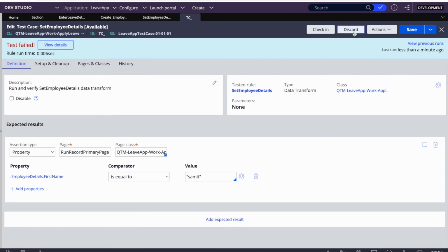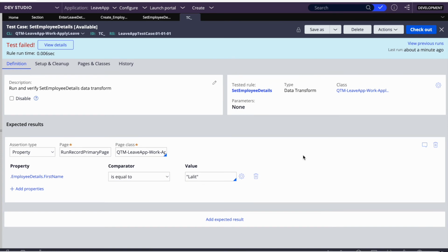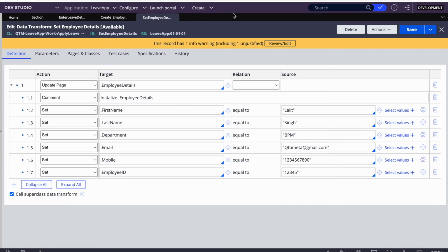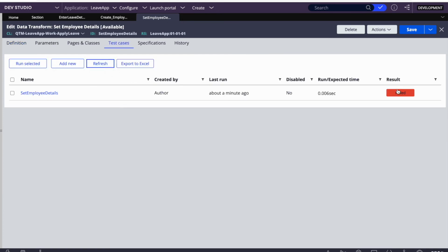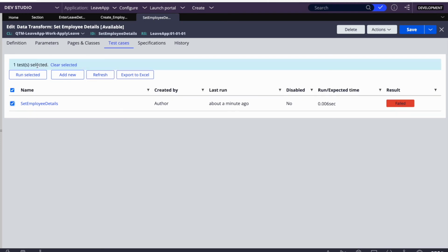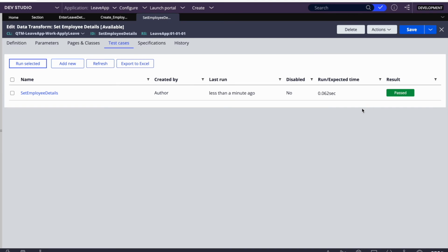So this is how we create a test case. This is what I'm inputting and this is what I'm outputting. That is the test case. This is rule testing. Now if I save it, the warning will go away and the test case will come here. You can see that it's failed now, but I can run, run selected, and then it should pass because I discarded it, so the value is now Lalit, so it will pass.